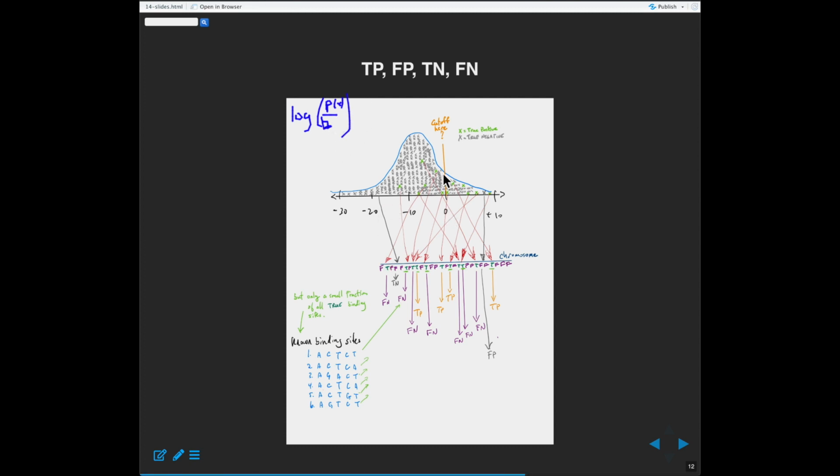We might decide to make our cutoff here, which is zero. Any scores above zero we're going to call a positive, and anything to the left is going to be a negative. Now, I put these X's in here because each X corresponds to a position along the chromosome. I didn't draw arrows for every gray node, but for every green X, I did draw an arrow. Conceptually, every one of these X's corresponds to some position along the chromosome, and that's the score. So this one here that has a score of, say, minus 15 might correspond to this position on the chromosome, and that position had a score of minus 15 by our model.